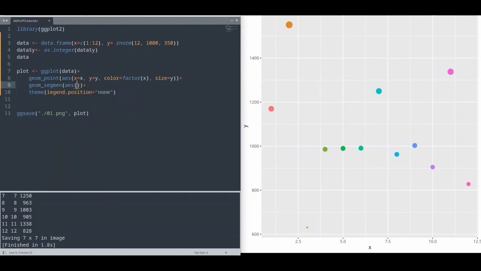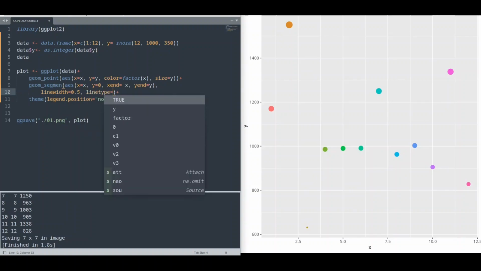With aes of x to x, y on 0, xend is going to be x again, and yend it's going to be on y. Now get out from aesthetics and linewidth is going to be 0.5. Line type is going to be, let's say, 3, and color is going to be red. Run it.